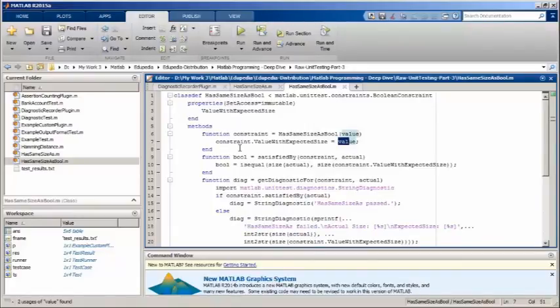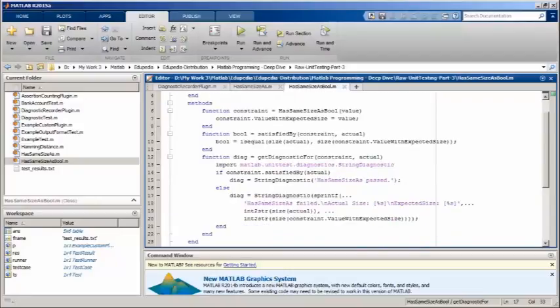As it is finally derived from the constraint class, it has to implement the satisfied by method and the get diagnostic for method. So the satisfied by method will return true or false depending on whether the size matches the constraint. If the size does not match, it will return false. Similarly, get diagnostic for method returns strings. If the size is satisfied, then it returns has same size as pass, and if the size does not satisfy, it returns has same size as fail.